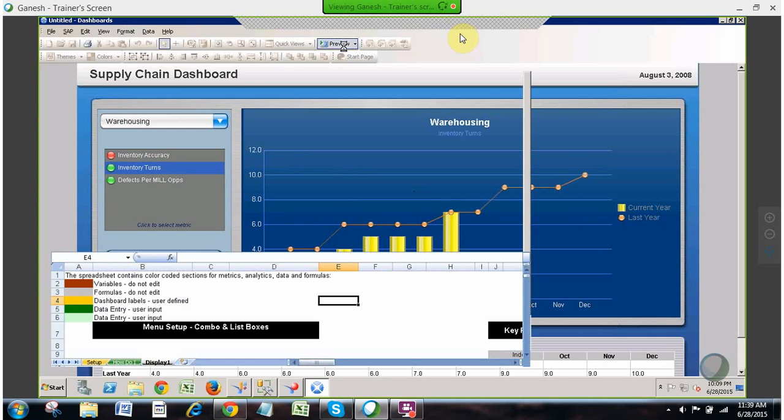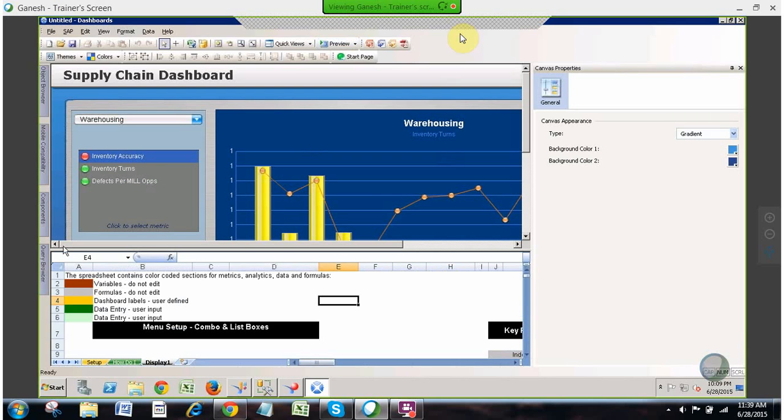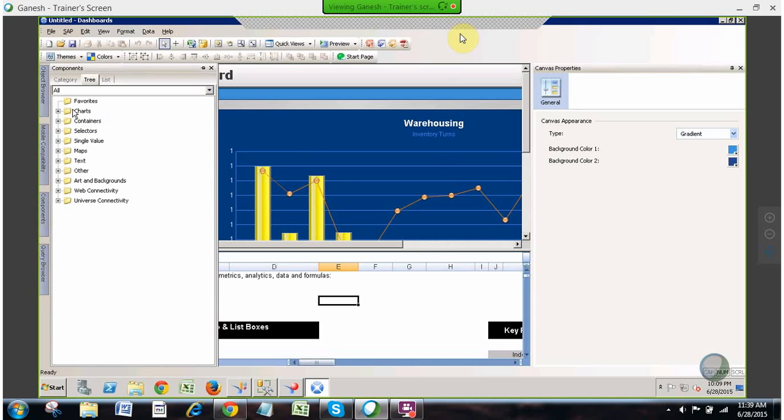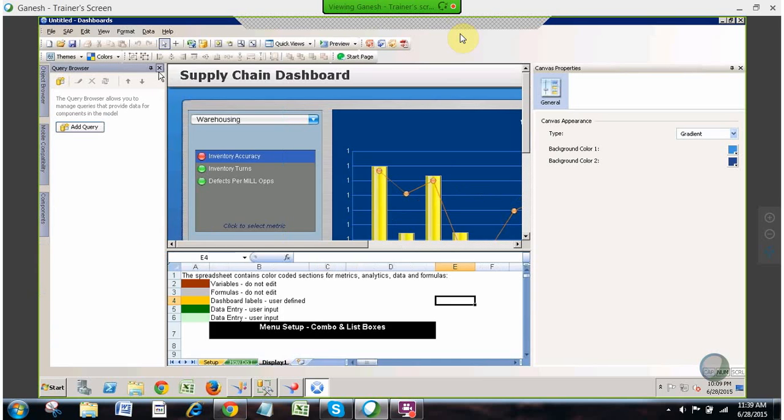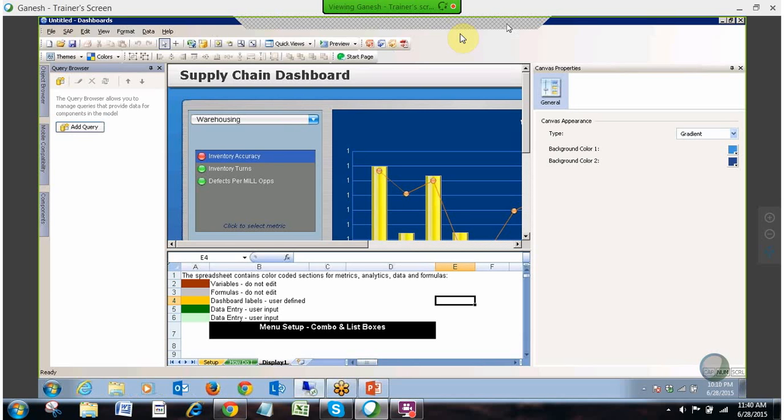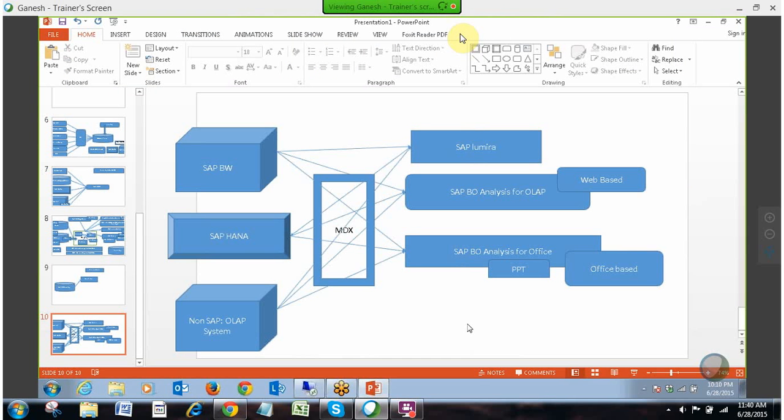So the latest version of Business Objects doesn't require that Live Office connection. There is a new method to bring data into dashboards or Excel sheets using Query Browser. That's why Live Office is going away. Okay, got it.